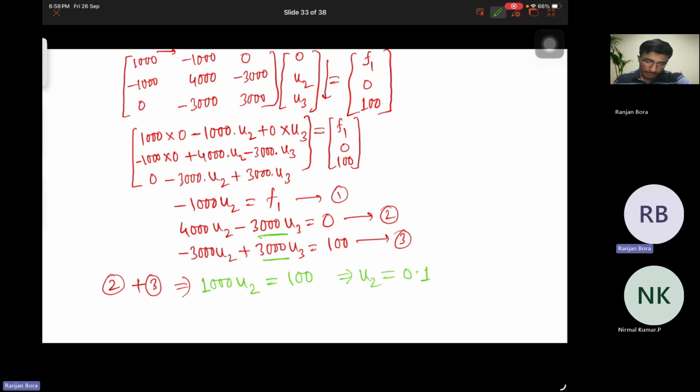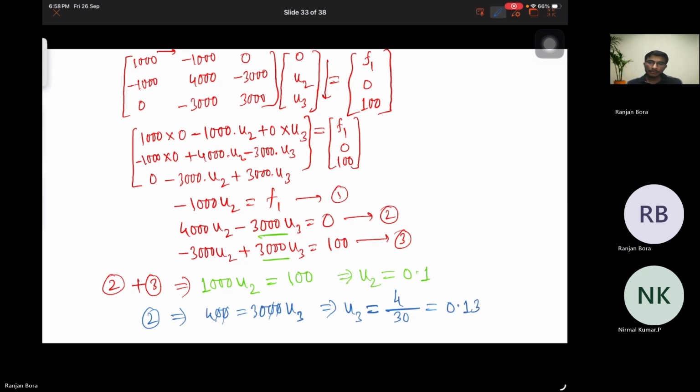So we have got one displacement, and using the second equation, by substituting U2 0.1 in the second equation, we will get 400 equal to 3000 U3, and from here we will get U3 equal to 4 by 30, which will be 0.13. Okay, we have got the displacements U2 and U3.